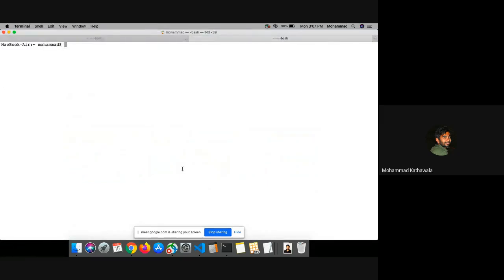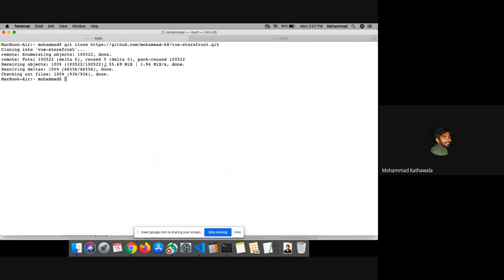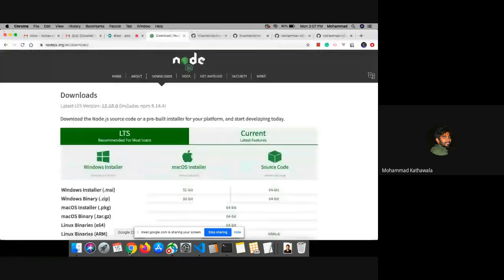Next we need is Yarn package manager. So I'll use npm command to install Yarn. Okay, so Yarn is installed in my machine. So all the package managers are ready to go. Now Vue Storefront is also downloaded. The next step is to download the Capybara theme for it.